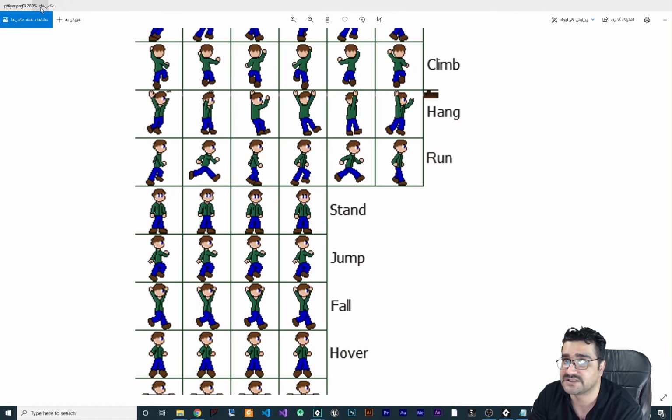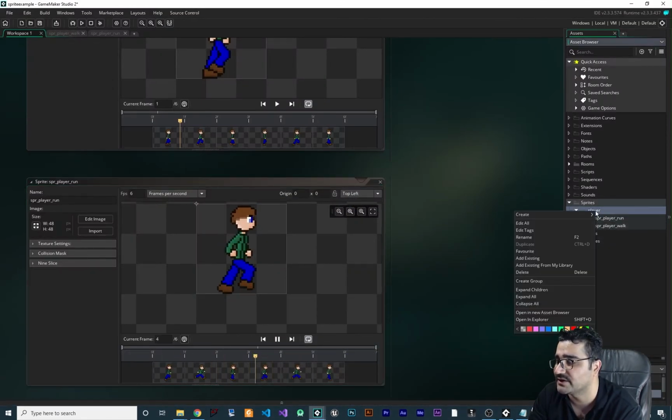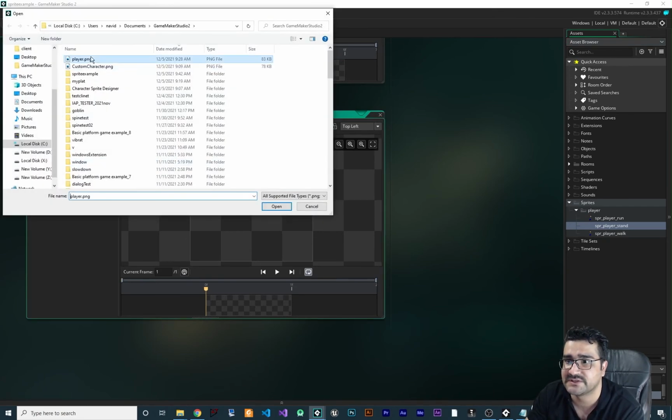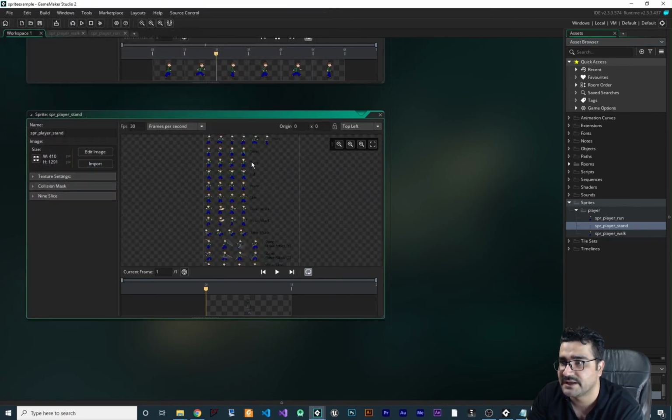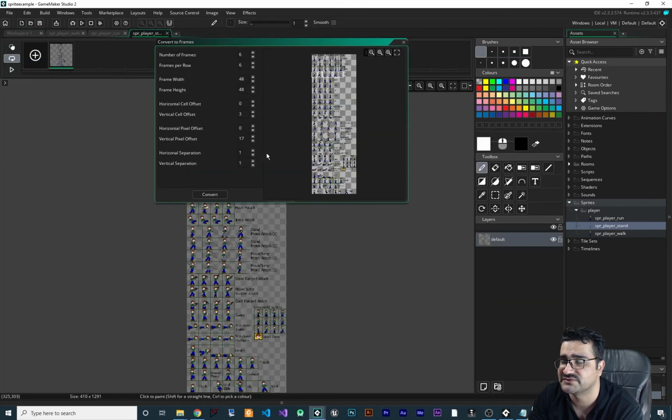Let's do it one more time for, let's say, a stand or idle animation. So let's just create this. It has 4 frames. So let me show you how you can do that. Again, right click on player, create a sprite. Let's call it SPR player stand or idle. Okay, again hit import our player, and edit image, and in here go to image, convert to frame.